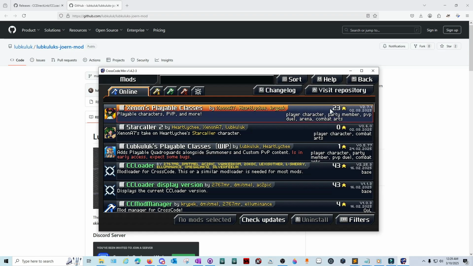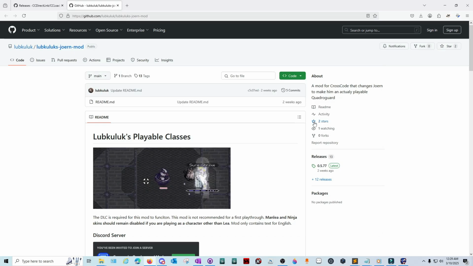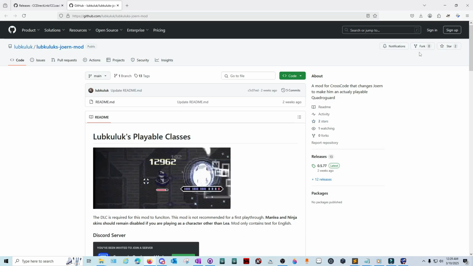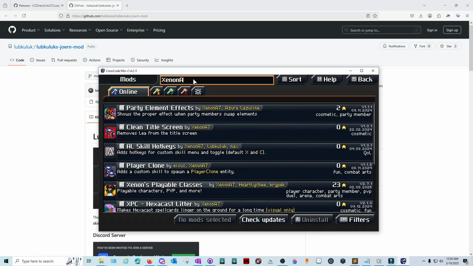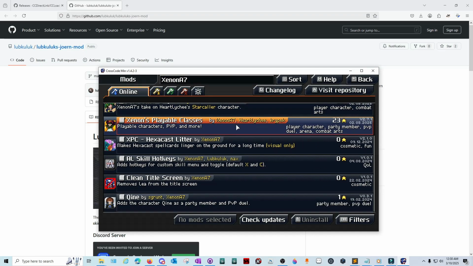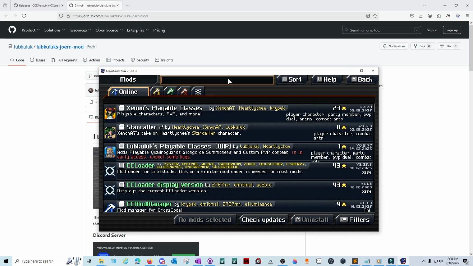Going back to the star upvotes on the mods, to add a star to your favorite mods, you can just click this button on the GitHub page, but only if you have a GitHub account though. The mod manager also has a pretty handy search bar at the top. You can search by mod titles or even author names, so here, for example, you can type in my name to see all the mods I've worked on.